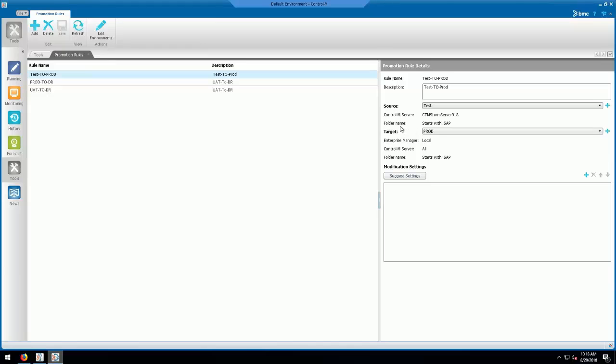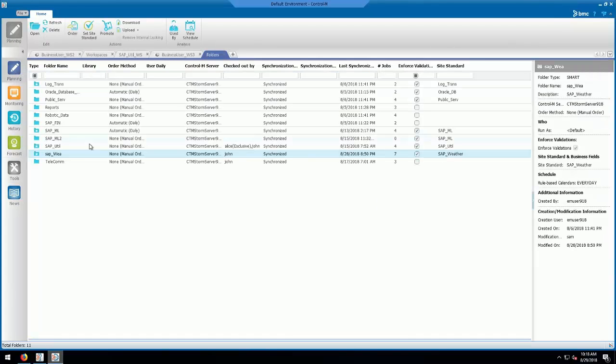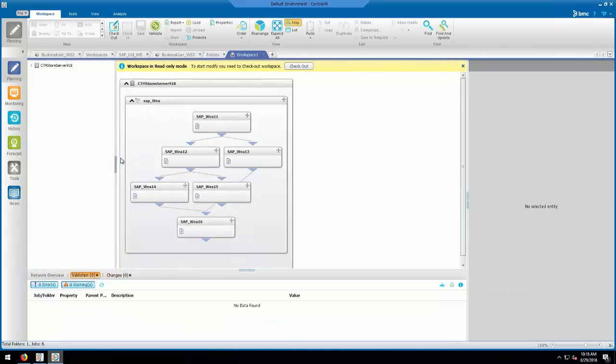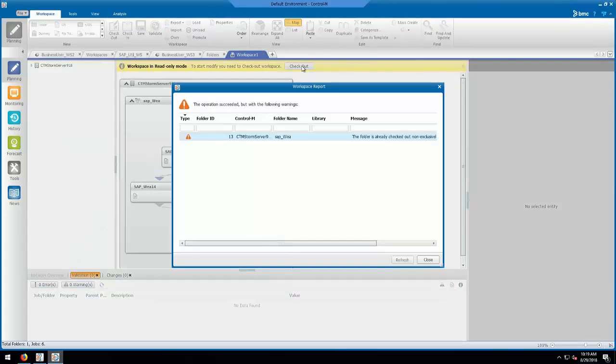I'm looking here and the folder name says it starts with capital SAP. So the rule is case sensitive. What I need to do is go back to the planning domain. The folder here, I'll open up this folder, SAP underscore WEA. I need to check it out.